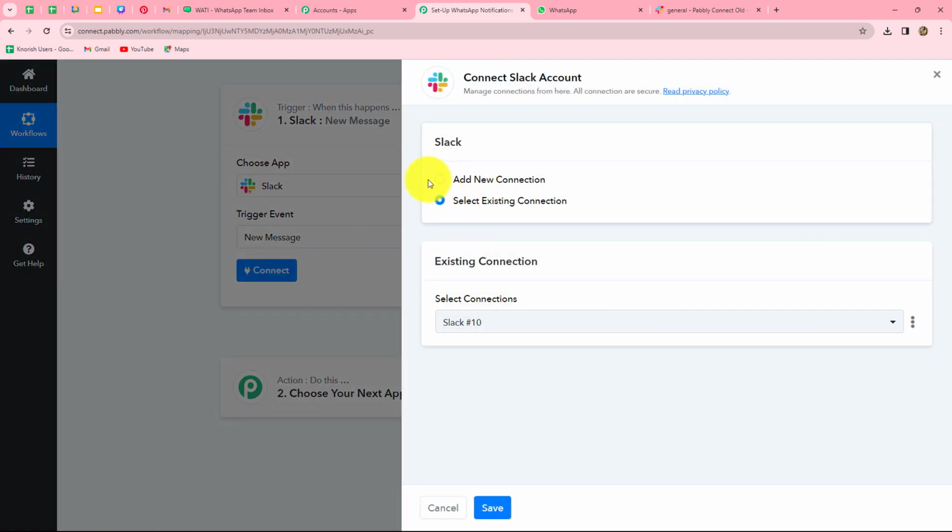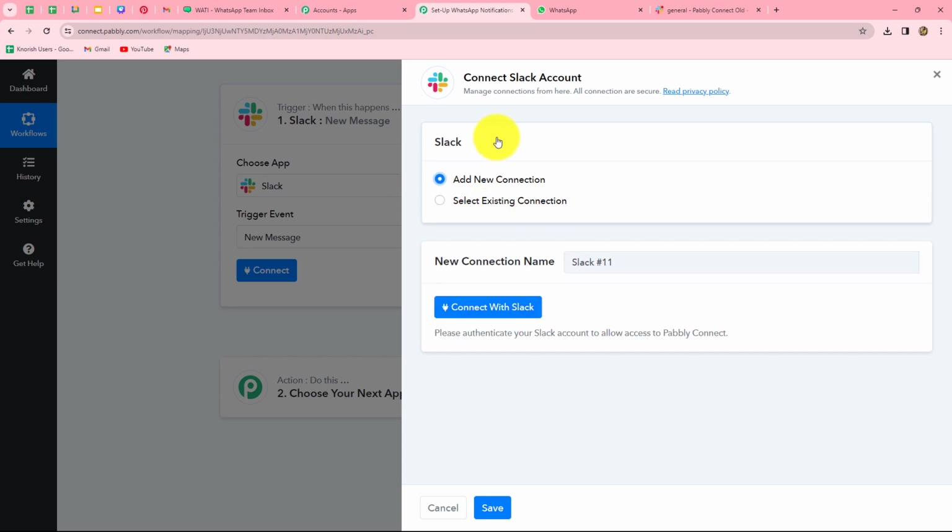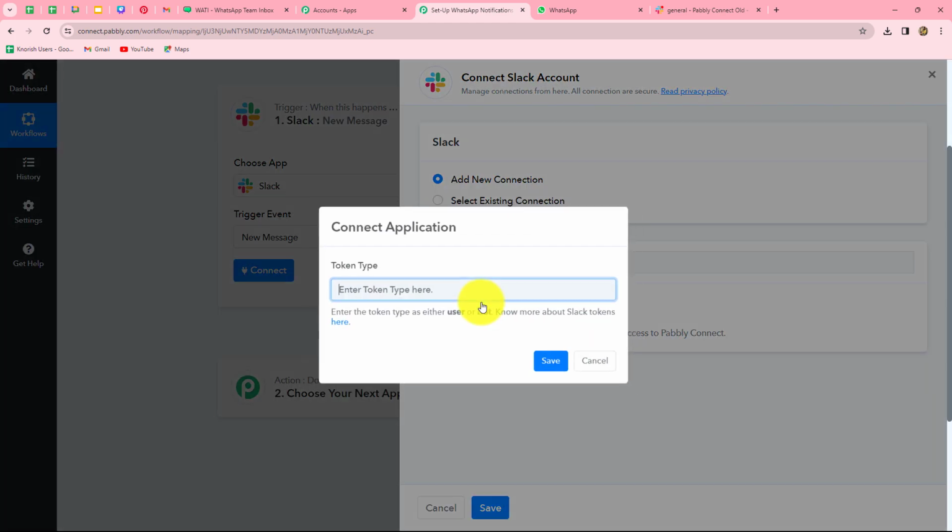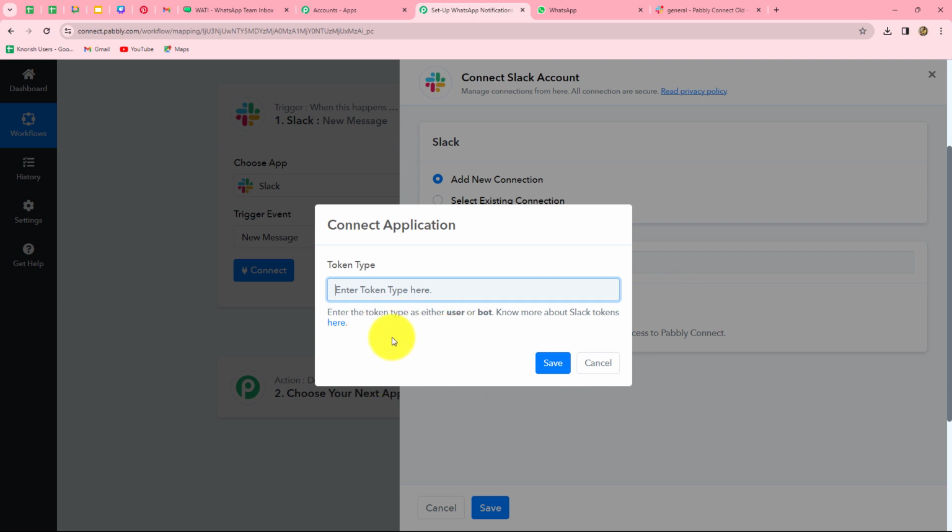As we have done that, here are two options to build the connection with Slack account: add new connection or select existing connection. So I'm going to click on add new connection to build a new connection with my Slack account. If you want, you can also go with your existing connection. We will click on connect with Slack button, and here it is asking us for the token type. So we have two options over here, user or bot. If we want to receive the message through bot, here we will select bot.